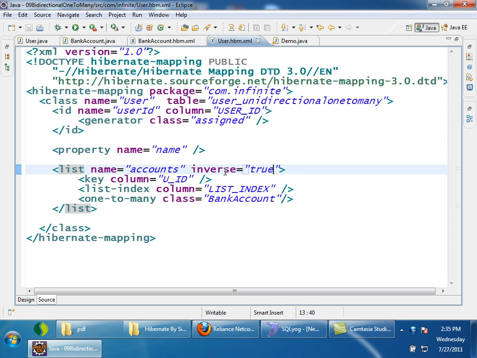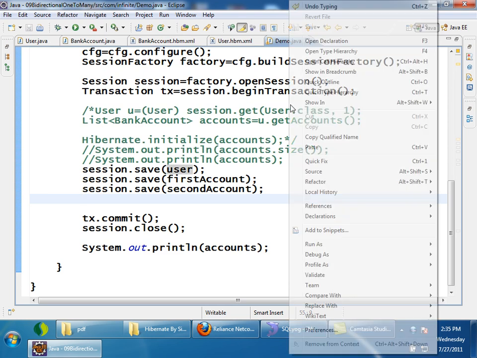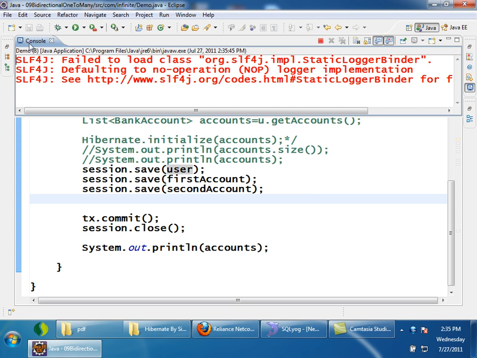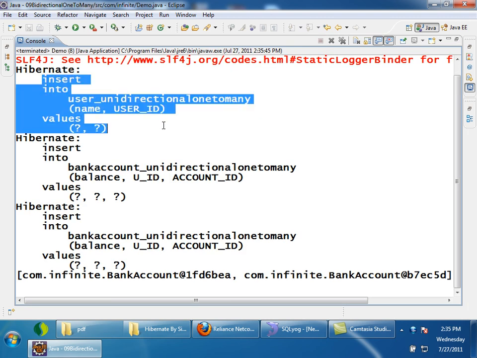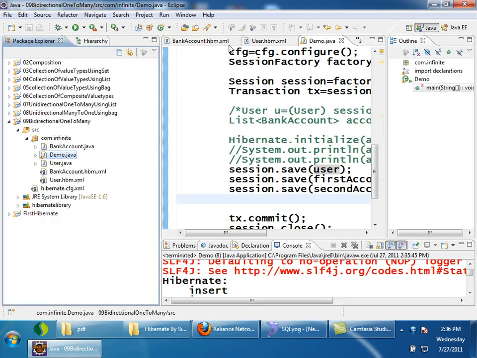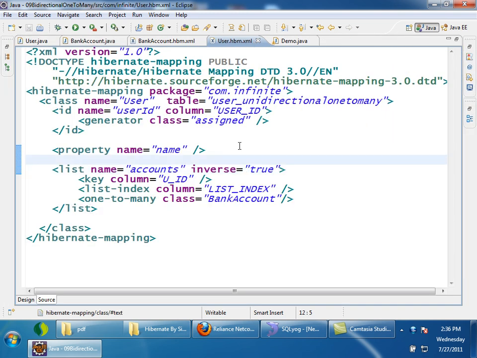Now let us see. After making inverse equals to true, I will run the same code. Let us see whether update queries are fired again. Yes, see, it inserts the user table, then inserts the bank account table. Then, are you able to see update queries? No, right? So whenever you are configuring a bidirectional relationship, you just have to make sure that inverse equals to true is on one of the sides, right? Just see here, I just made the important part.